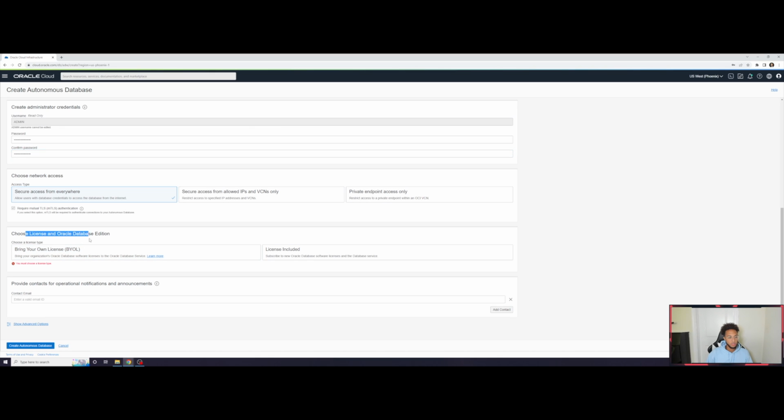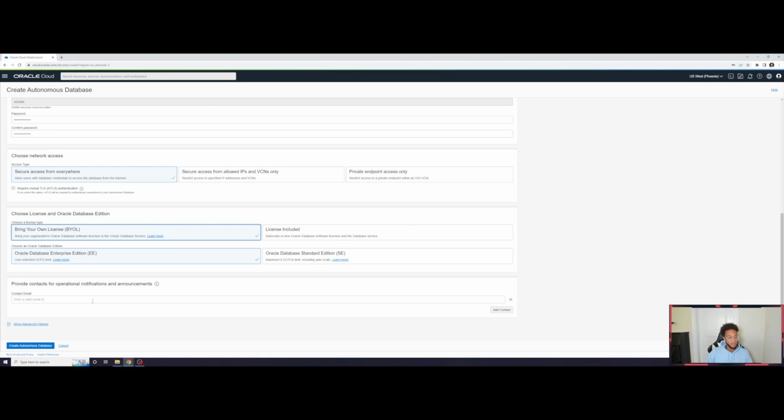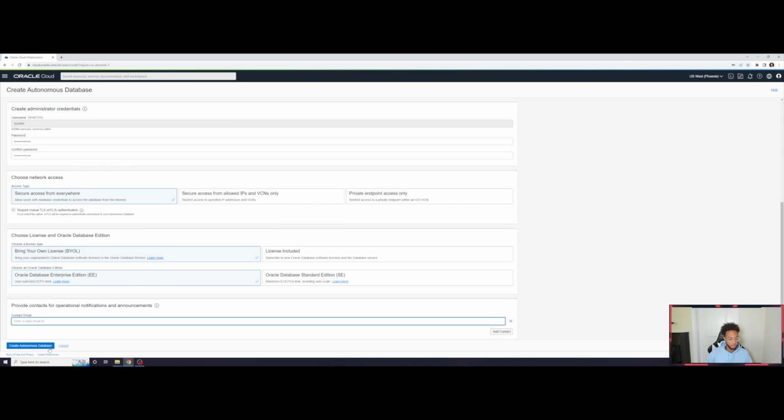Then we come down to choose licensing in Oracle Database Edition. You must choose a license type, and the license type that I will choose for this demo is bring your own license. And then you can provide an email for any operational notifications or announcements that you may receive within your autonomous database. For this purpose, I'm not going to do that, so all we do is click create.